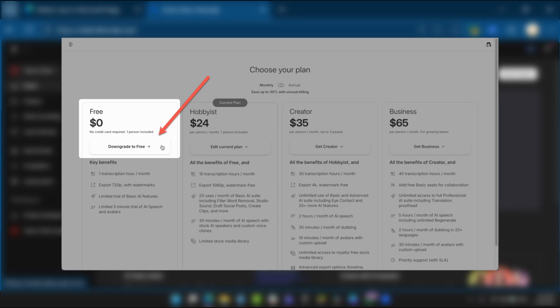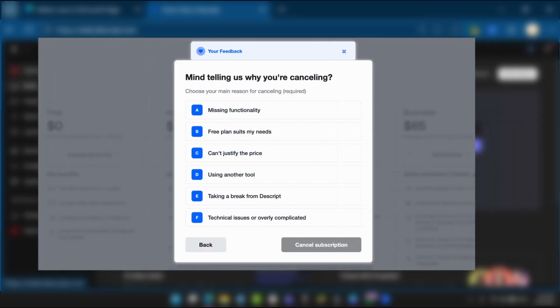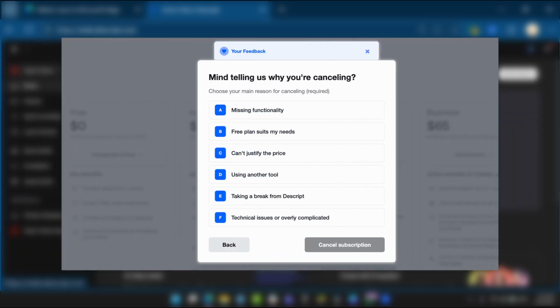Now, if you'd like to cancel your Descript subscription, you just simply need to go over to the free plan and click on downgrade to free. Selecting this will put you on the path to cancel your subscription because you no longer have to pay for your subscription. So once you click on downgrade to free, you'll be asked to state why you're canceling your subscription.